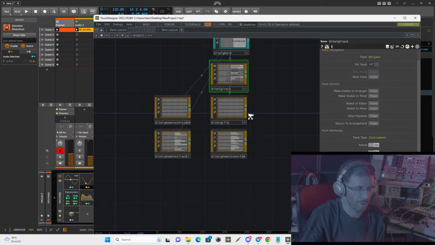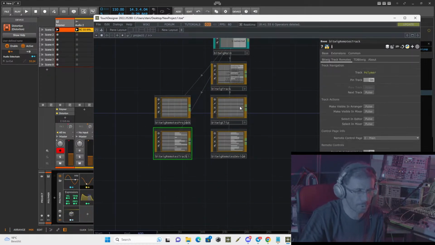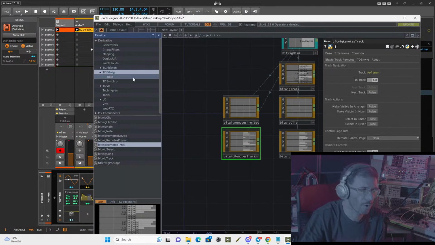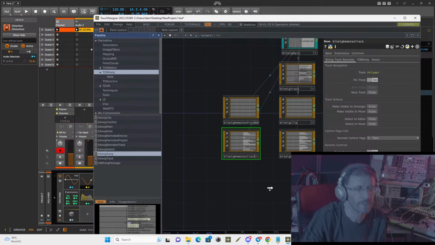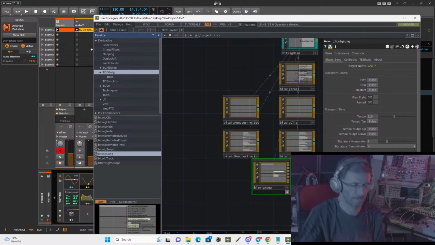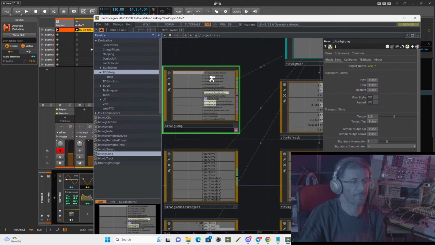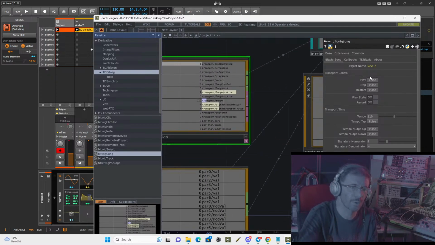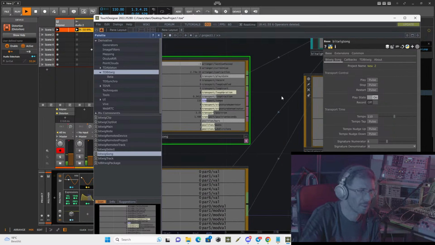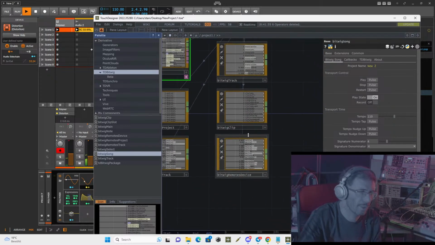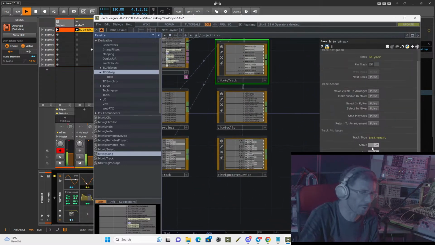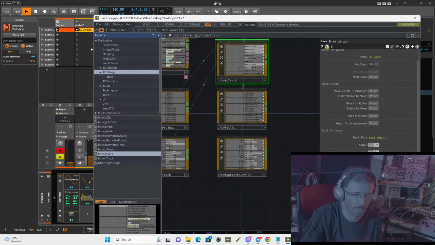So we can even use Bitwig Project to run the Bitwig song, to control Bitwig itself. So I can start playback here using the play button, and now I can use the Bitwig Track to control it, to make it solo, for example, and to control the volume.